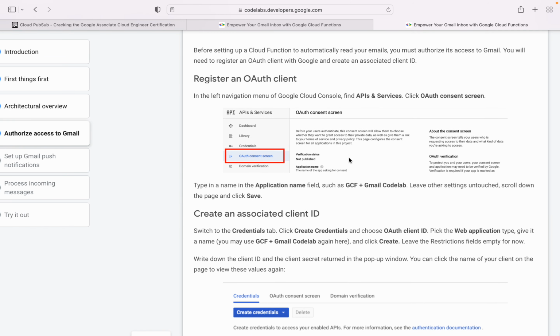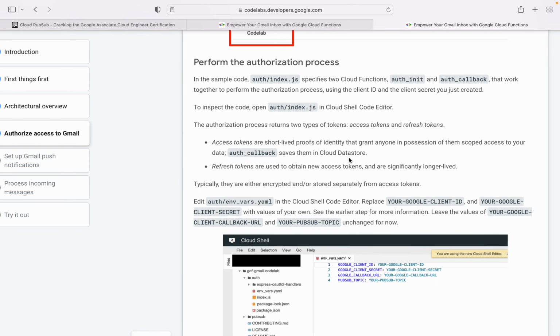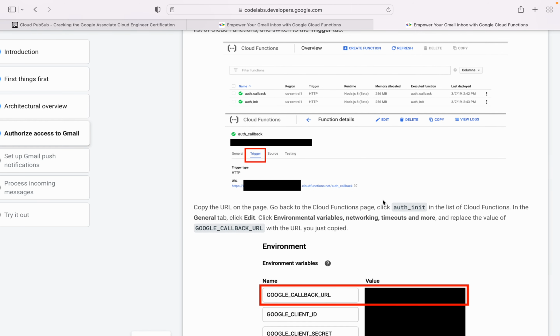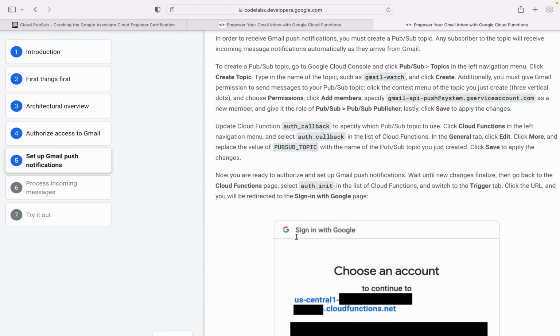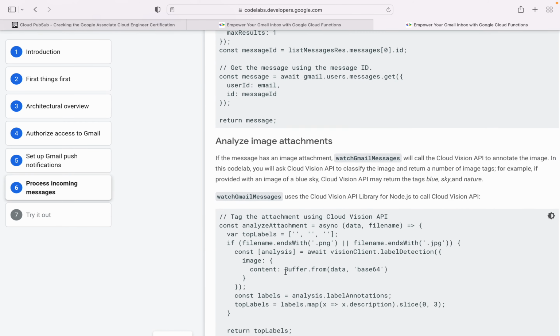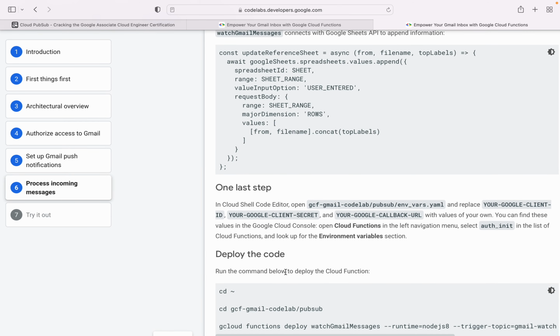Next, authorize access to Gmail. You need to do authorization and some coding. And this is the setup. I hope you can go through this one, do your best on the exercise, and see if you can do it.